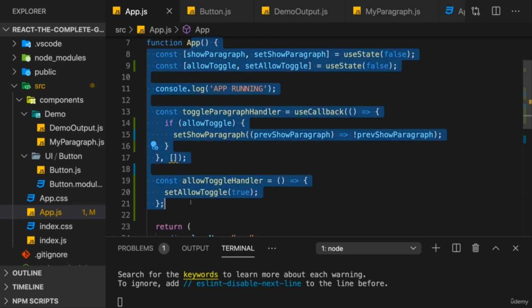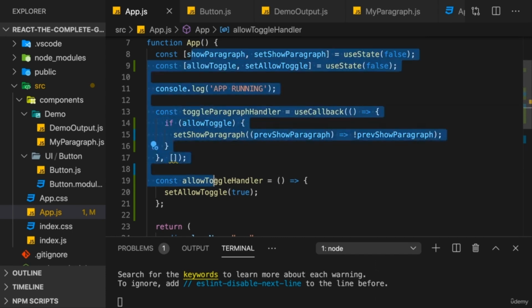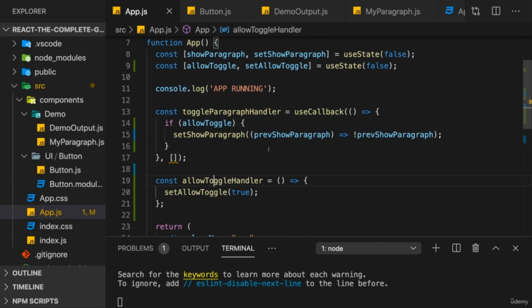Now, when the app function is re-evaluated and re-executed because the toggle state changed, then React will not recreate this function because we're using useCallback where we told React that we don't want to recreate it under all circumstances. So therefore, the allowToggle value React stored for our function is still the old allowToggle value from the first time the app component was executed, not the most recent one. Because JavaScript, as I just explained, stored allowToggle, this constant, when it created that function here.